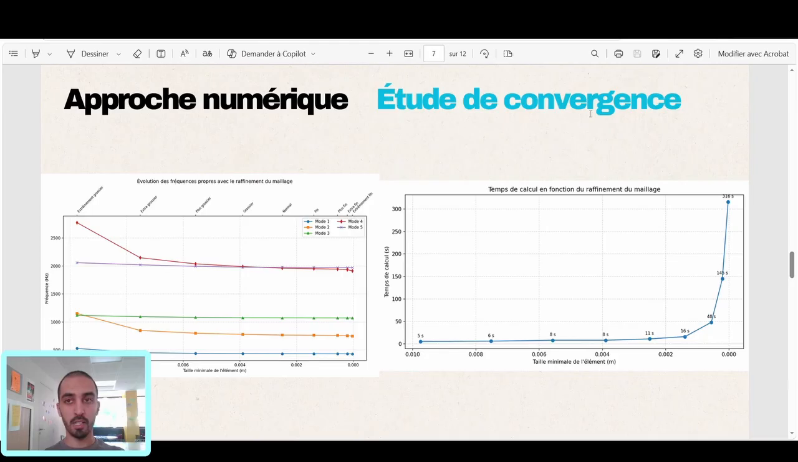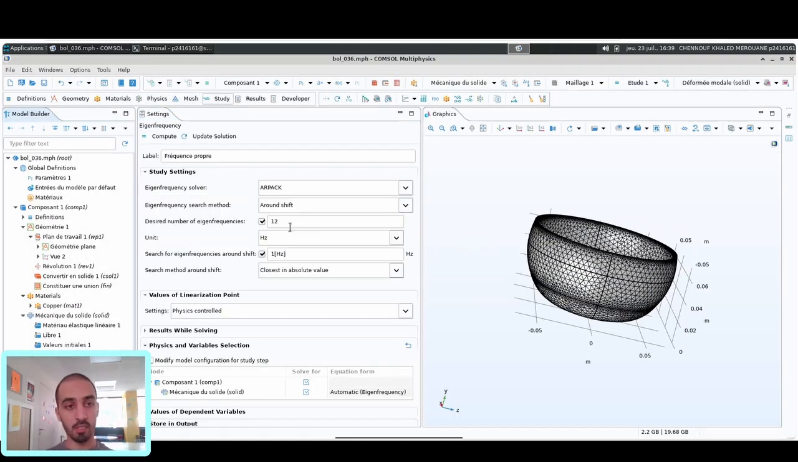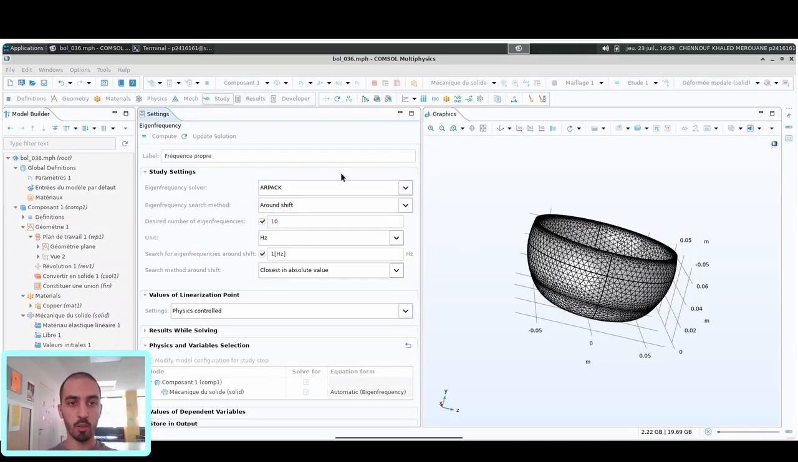For extremely fine mesh, the calculation takes about 5 minutes. But when you see the graph, it is clear that you don't need to go that far in the mesh, since after normal size of the mesh, the solution doesn't change. And that means that reducing the size of the mesh is no longer necessary. So here we will simply choose the normal size, click on build, and the last step is to start the calculation. And here you can choose how many eigenfrequencies you need. So let's say we want the first 10 eigenfrequencies, and you will click on compute.